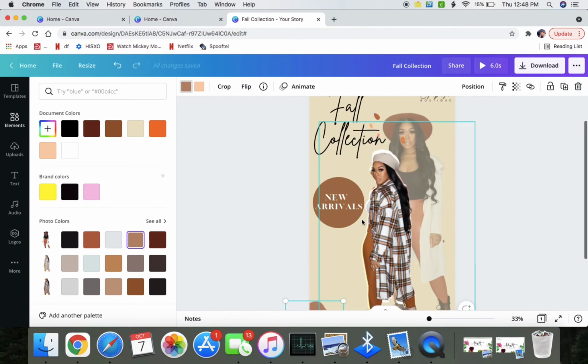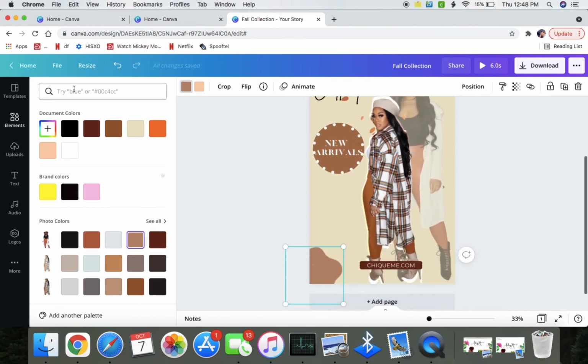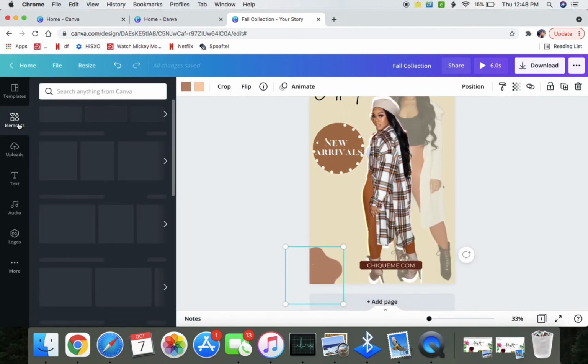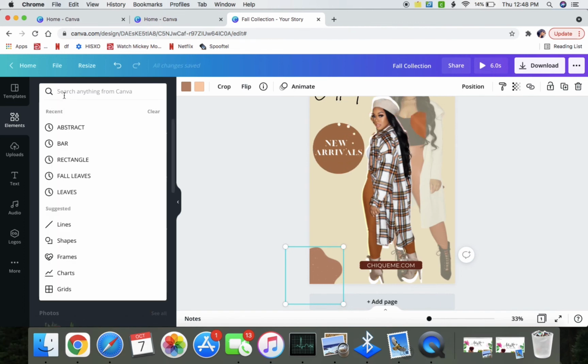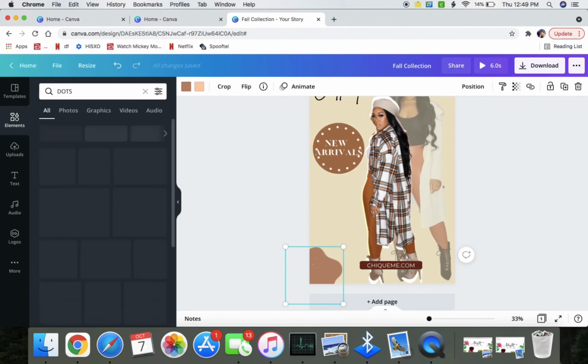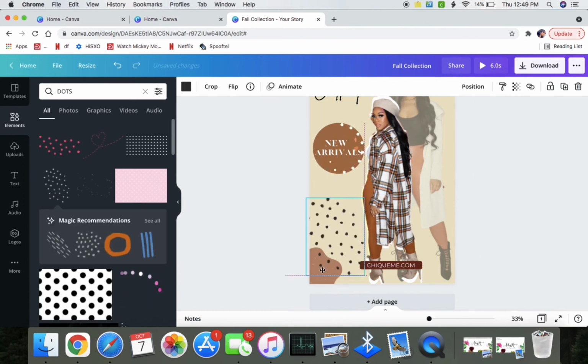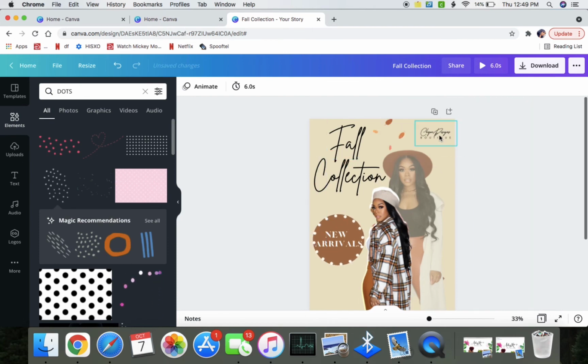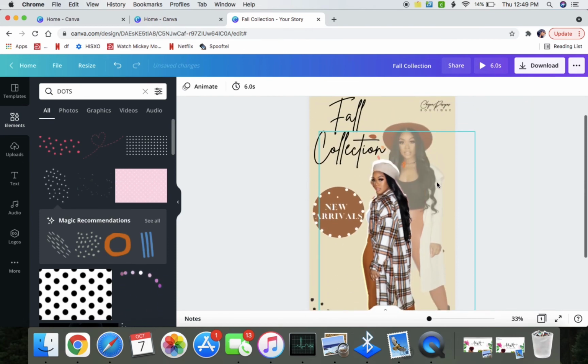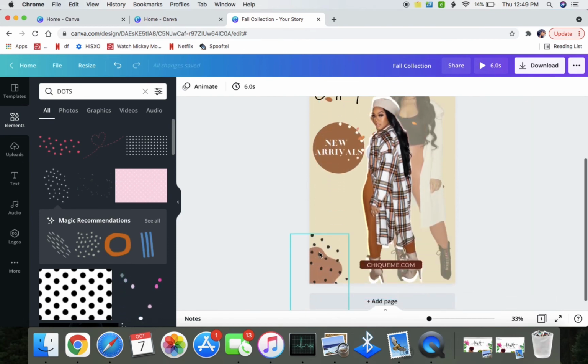I wanted to change it lighter because it looked too dark next to the bar. And you can also search like dots, and this is what's going to come up. So I'm going to add the dots and I'm going to change the colors as well. Now we have a little pop to our flyer if you wanted to add something to it, just so it does not look so empty.